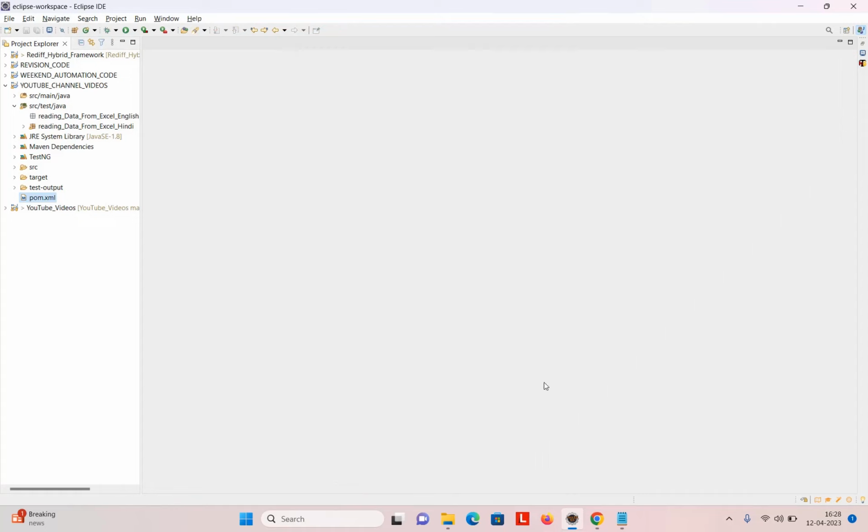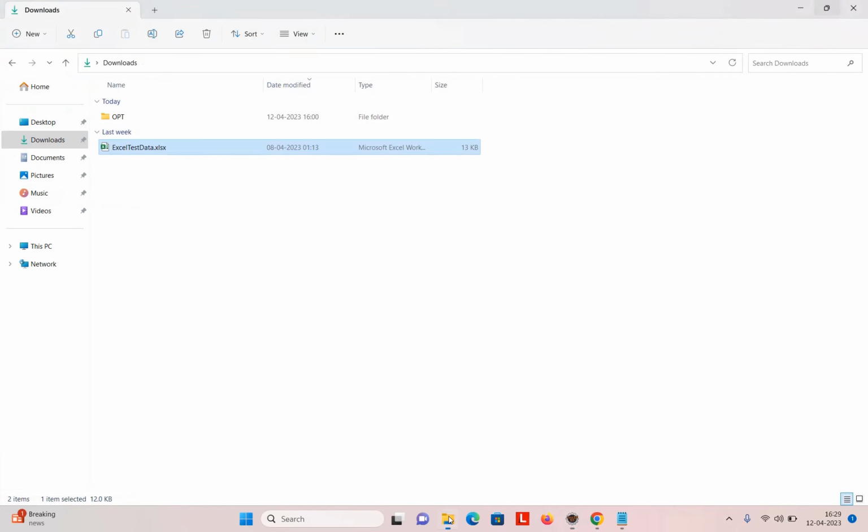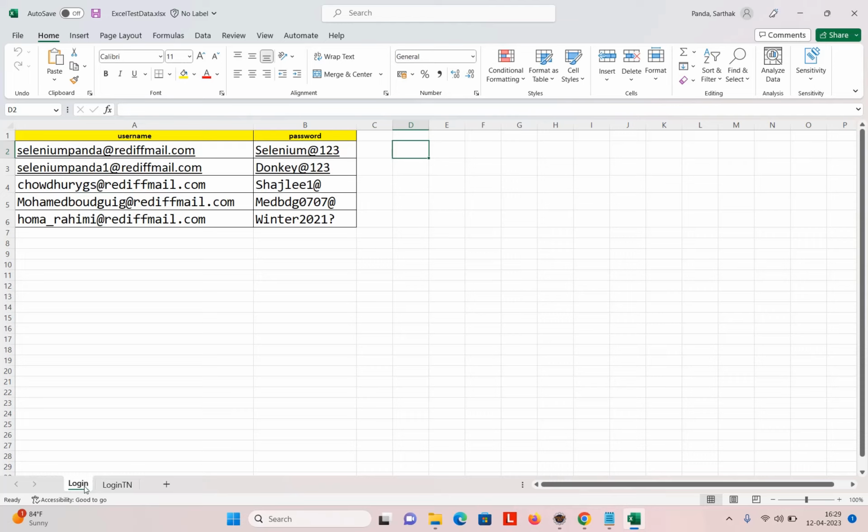So now let's go ahead and do the designing part. That thing is done, so my Excel sheet is also ready. Here I have created a sheet known as login, and I have created a username and password column. These are the 5 usernames and their respective passwords for Rediff login. People who watch my channel know about these email IDs, not the new ones, but the old ones.